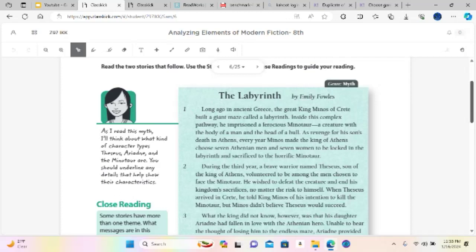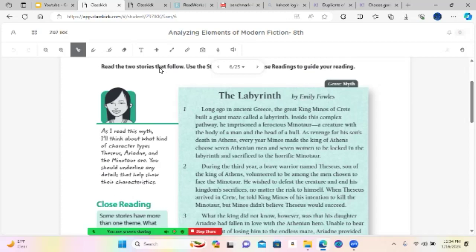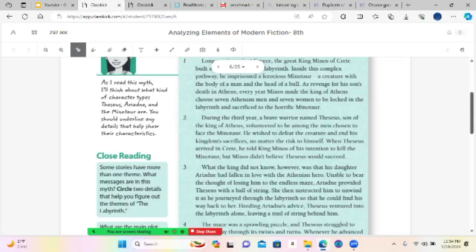So long ago in ancient Greece, the great king Minos of Crete built a giant maze called a labyrinth. Inside this complex pathway, he imprisoned a ferocious minotaur, a creature with the body of a man and the head of a bull. As revenge for his son's death in Athens, every year Minos made the king of Athens choose 7 Athenian men and 7 women to be locked in the labyrinth and sacrificed to the horrific Minotaur.